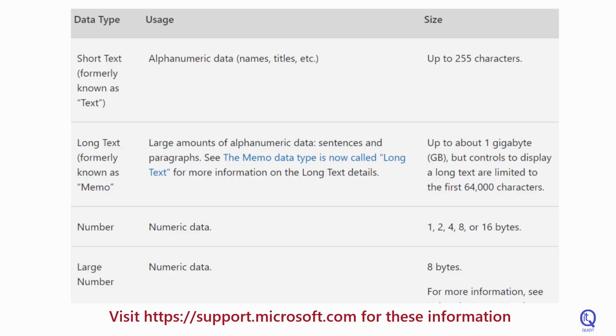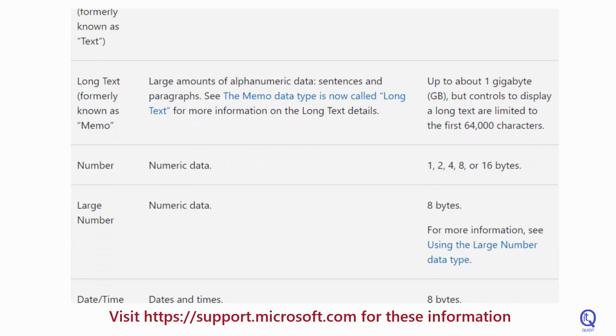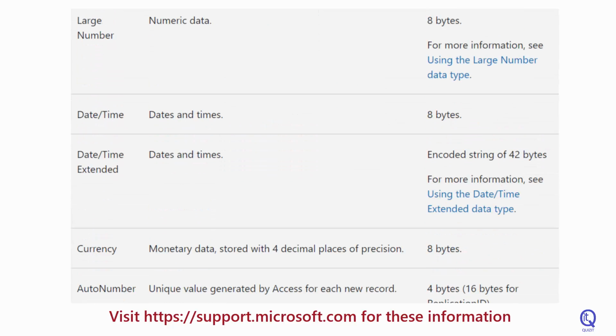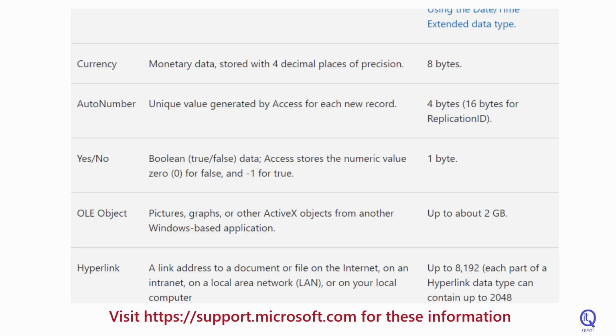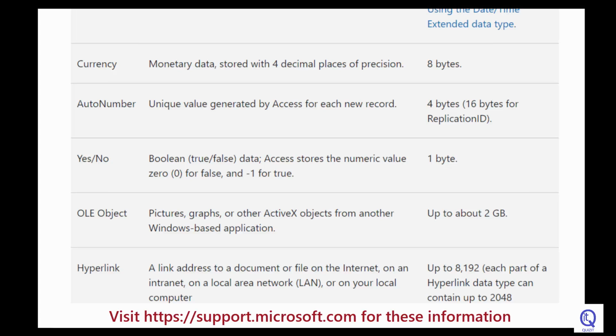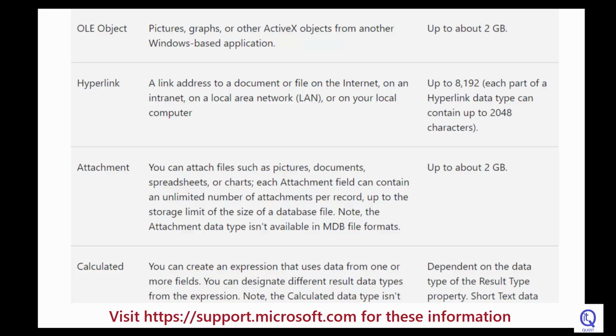And you can use number or large number for numeric data, date and time extended for dates and times, currency data type for monetary data, and you can use auto number if you want to use an auto-generated number which will be incremented when you insert a new record. And yes or no can be used if you want to insert Boolean values. Boolean values means true or false values. And if you want to insert pictures or graphics, you can use OLE objects. And hyperlink can be used if you want to store a link address, and so on.